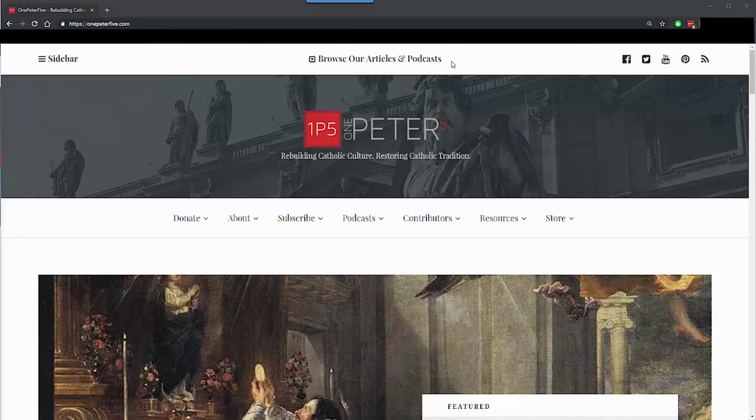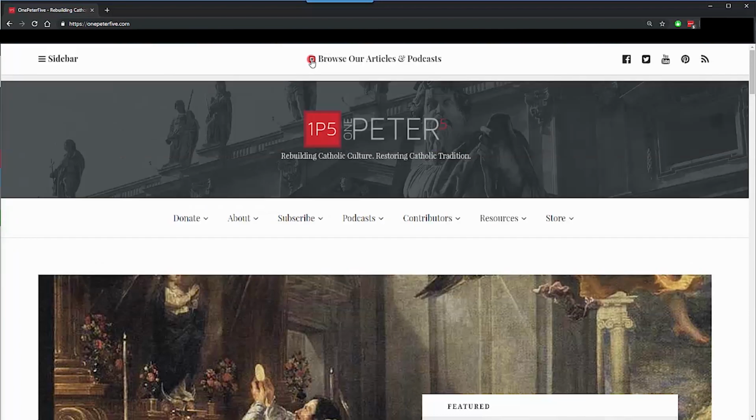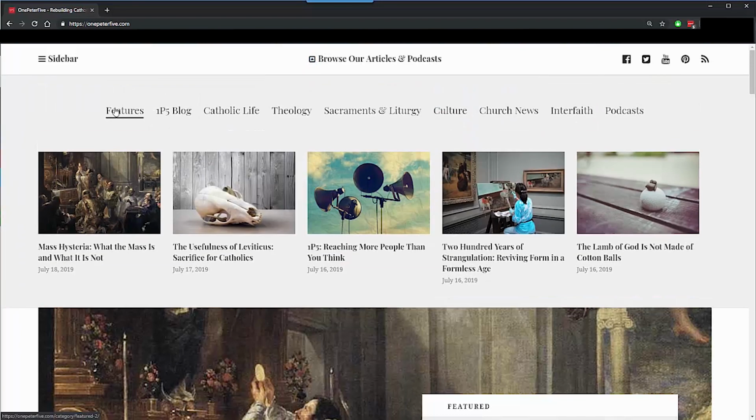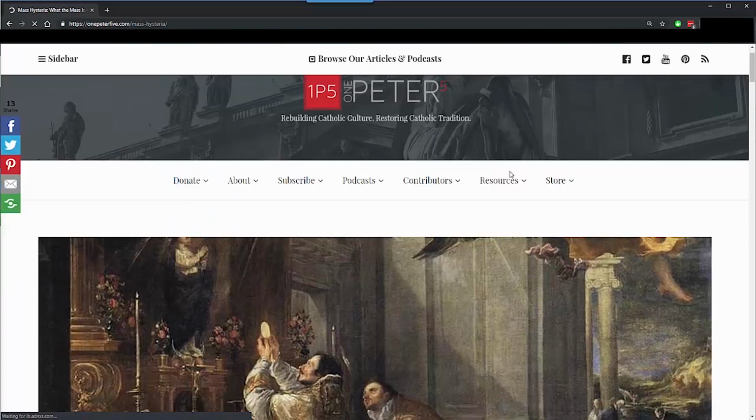There's actually a navigation bar up here at the top, and when we click this open where it says browse our articles and podcasts, there's actually a category menu here, and you can go through the different categories that we have. So let's say you like reading about liturgy. You can click liturgy, and it's going to show you the most recent articles of that nature. So let's say we click on this article about the Mass.